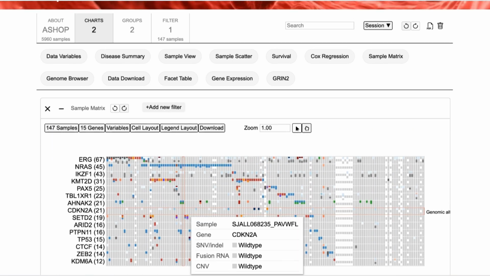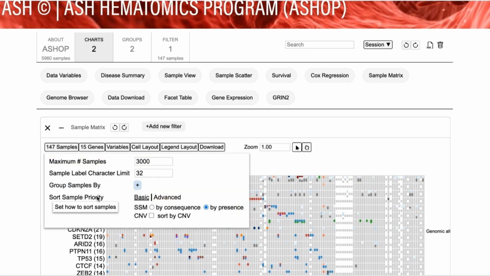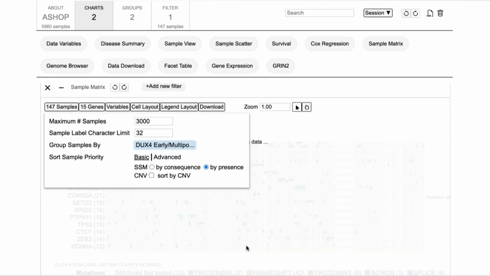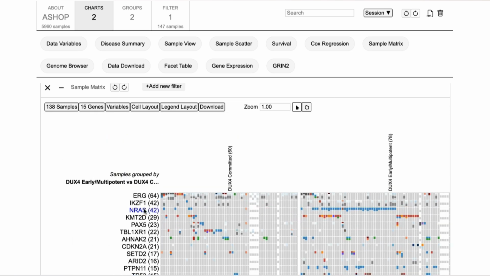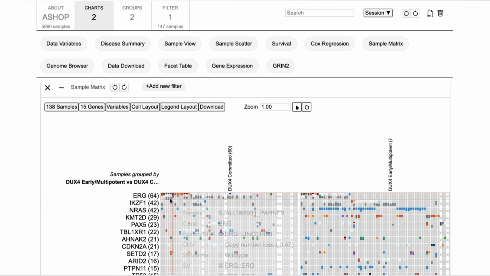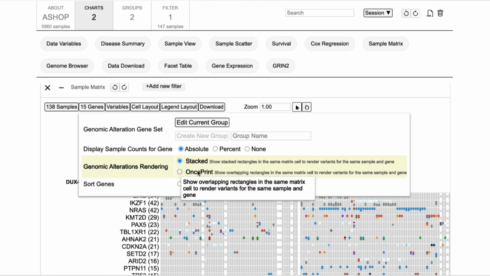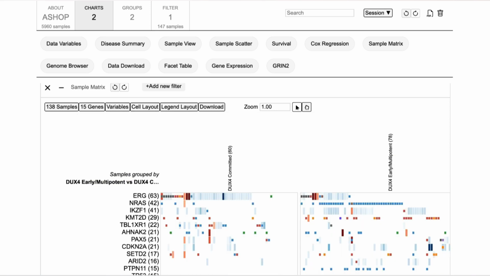In the matrix plot generated from the sample settings, we can divide the matrix plot by the two subgroups we defined. And we could sort the samples by both the subgroup and CNV. In the genes settings, we can change the alteration display mode to OncoPrint for better visualization.